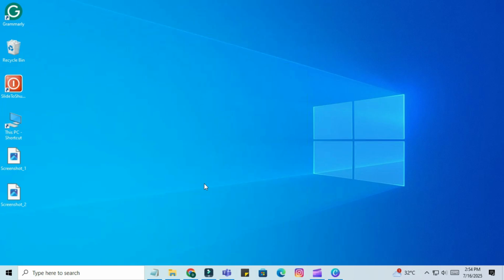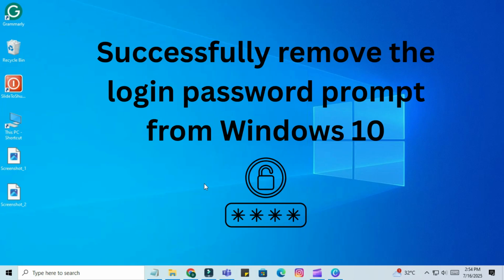That's it. I hope this quick tutorial helped you successfully remove the login password prompt from Windows 10.